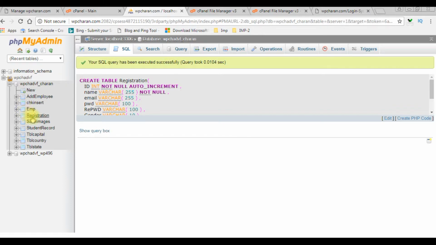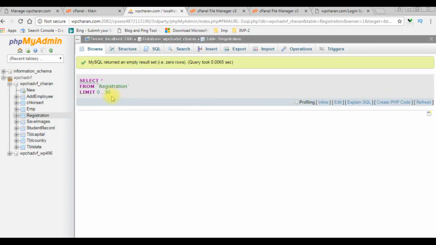And also you can notice the registration table is created under wp-chadvf_charan database. Let's browse the table. At this moment this registration table contains 0 rows. Let's quickly switch over to my notepad++. We'll write the PHP code to insert the values into this registration table.